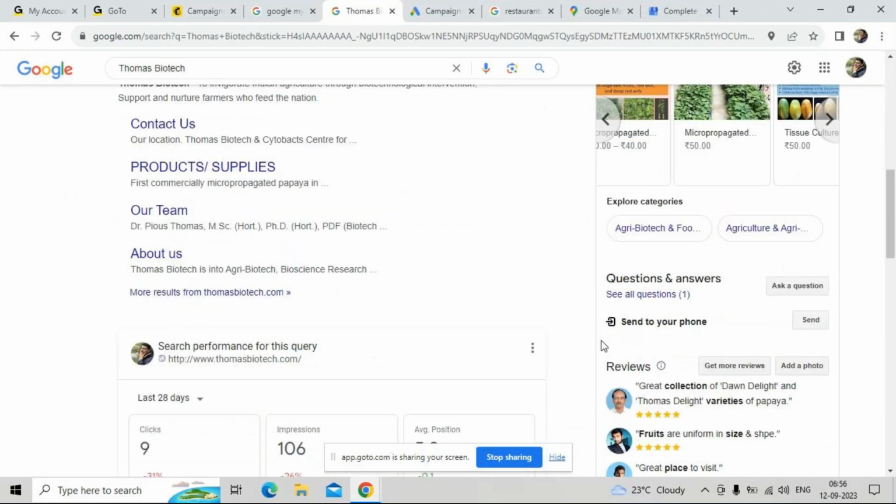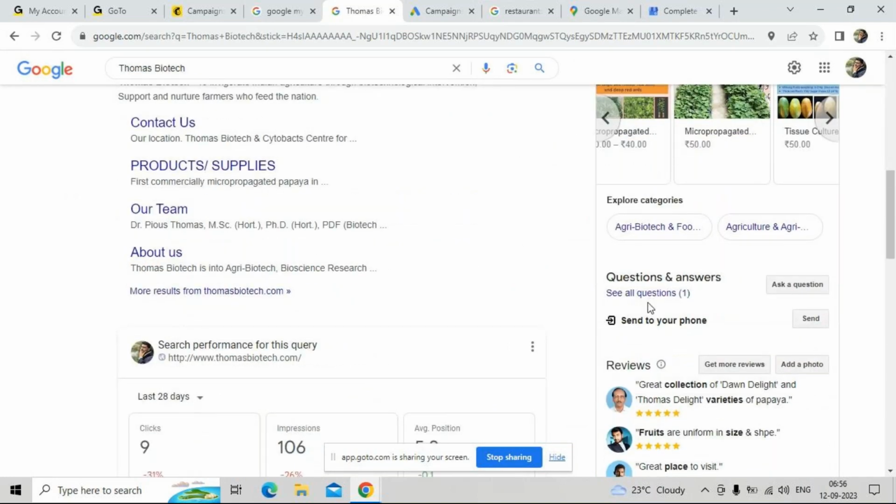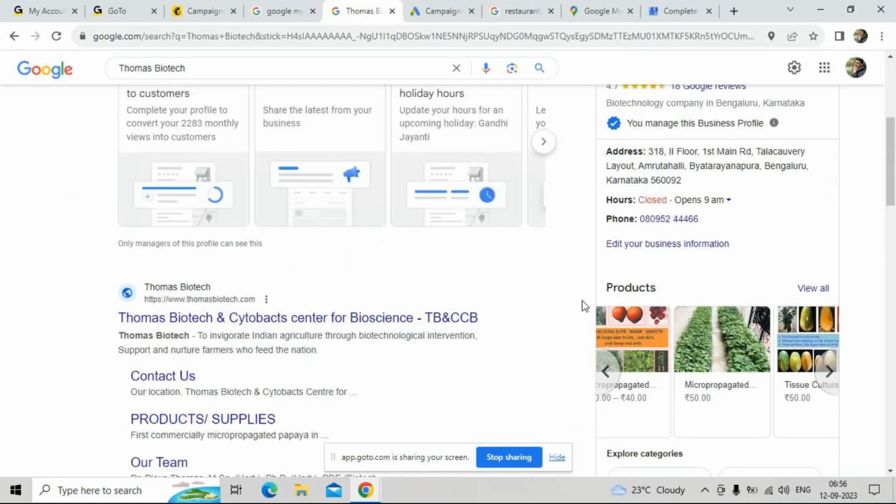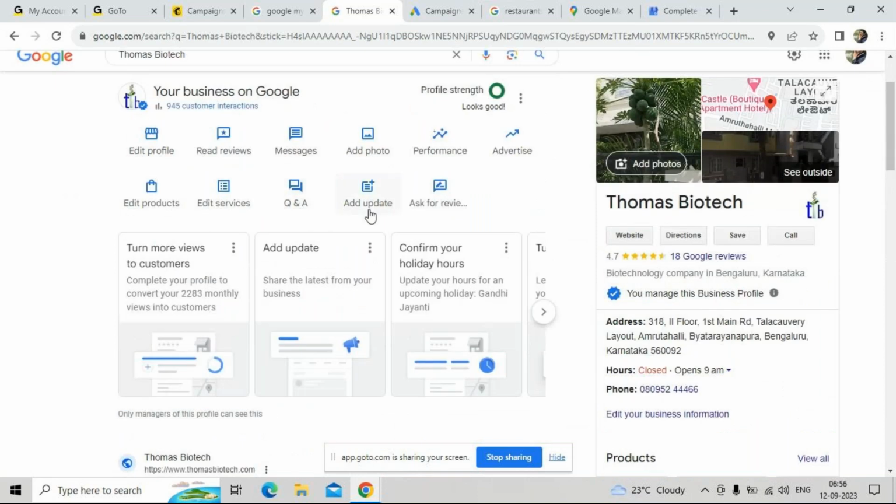Q&A, you can add the Q&A also. This can be done from the user point of view. So users can also ask questions which we need to answer, or we can add some of the things ourselves. That is the Q&A section.